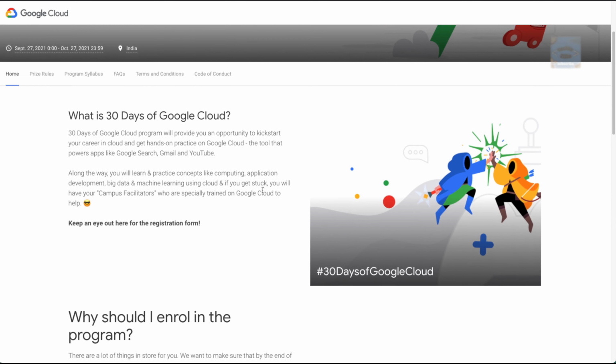But let's see what 30 Days of Google Cloud is. It's a program by Google that provides you an opportunity to kickstart your career in cloud and get hands-on practice on Google Cloud with the tools that power apps like Google Search, Gmail, and YouTube. In this program, you will learn and practice concepts like computing, application development, big data, machine learning, and AI, using all the cloud technologies specifically from Google Cloud. And of course, if you get stuck, you will have your campus facilitators, who are specially trained, to help you.